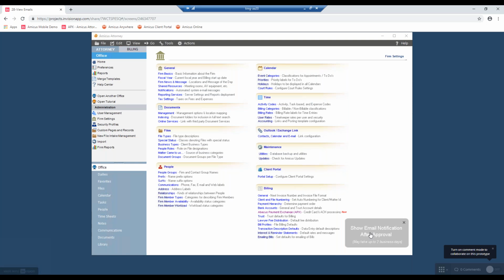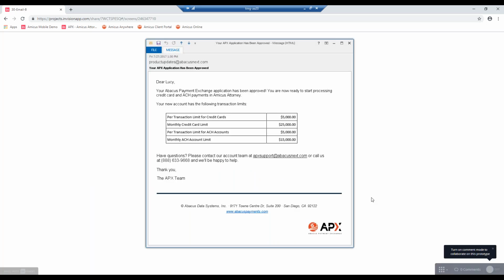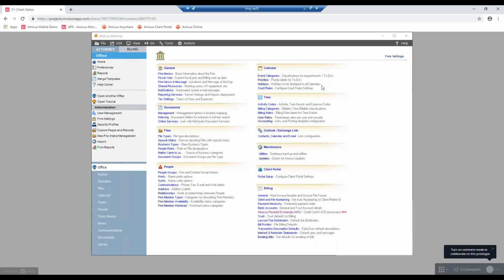Let's see what the email looks like that we'll receive once things have been approved. Like I said, it may take up to 2 business days, but within those 2 business days, we should receive this email. So I'm going to show you what the email looks like here. As you can see, there's just a little bit of information. It's a sample of what you might see in the email that you receive. So let's just close that.